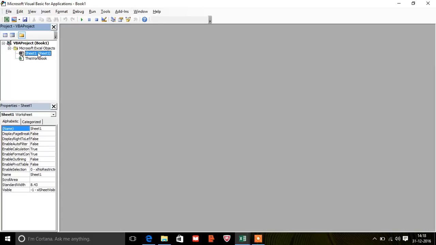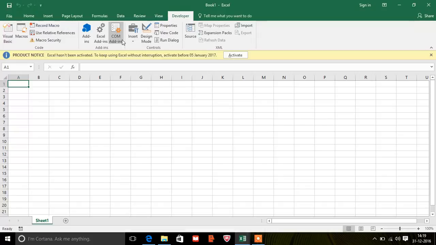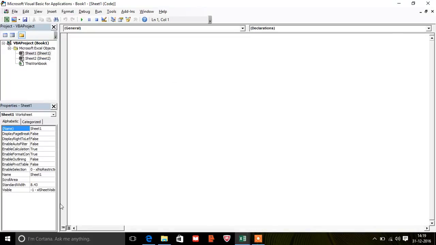If they want to write a program inside Sheet1, they need to come here and double click. Whatever blank area you are seeing is the area where you can write your programs for Sheet1. Right now I have selected Sheet1, that's why this is Sheet1. Suppose I add a new Sheet2. The same new sheet for programming you can also see here.